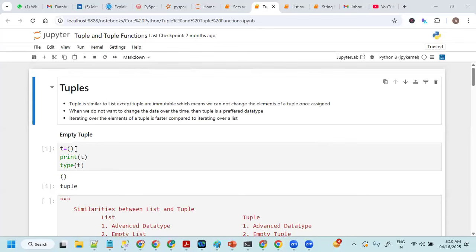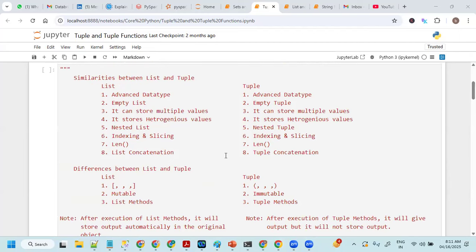So this is an empty tuple here. It is going to give an empty tuple. If it is a list, you can say list equals to something like this. In the same way, for a tuple, you're going to have parentheses. So there are a few similarities and a few differences. You can just go through that. No one will ask you the differences between tuple and list because you're not a Python developer.